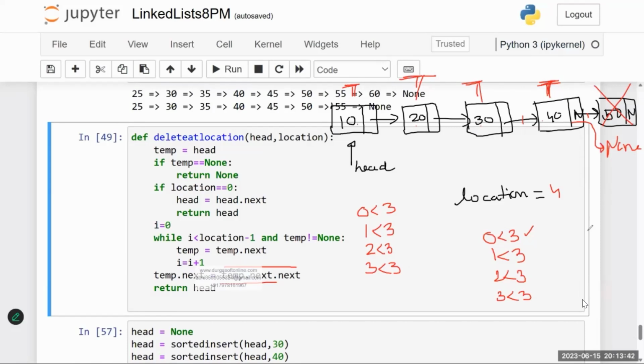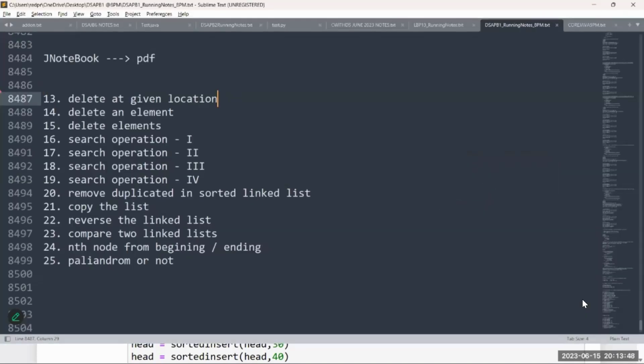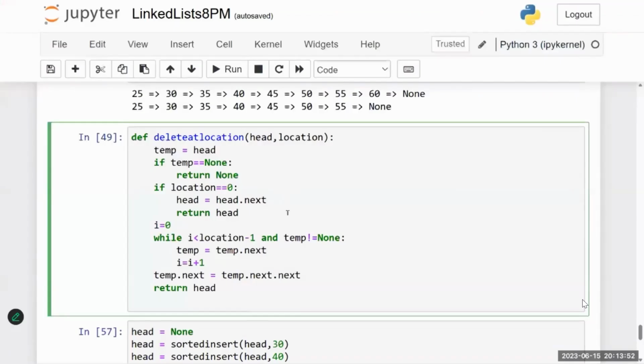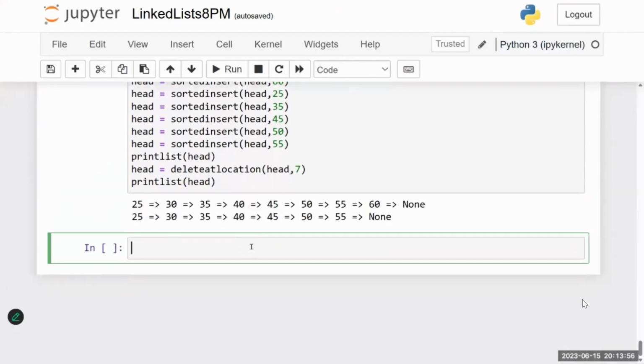Right. So this is the way we are going to perform the delete operation. Delete at various positions is clear. Now I want to delete an element, or the elements. Let us see how we are going to do it. If I want to perform a delete operation, it is something like this, but we don't have any location. In the previous case, we had a location. That's why it was very easy.